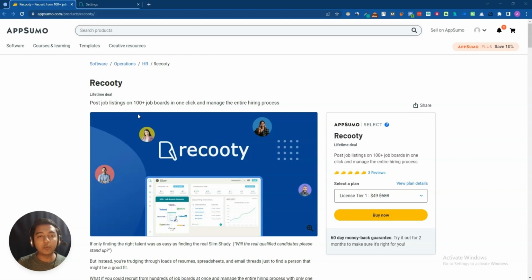In this video, I'm going to review Recooty, which is one hiring resource management tool. That means you can post job listings here, and the specialty of this tool is it will help you create the job description in one click. I'll explore all the features in detail after some time.